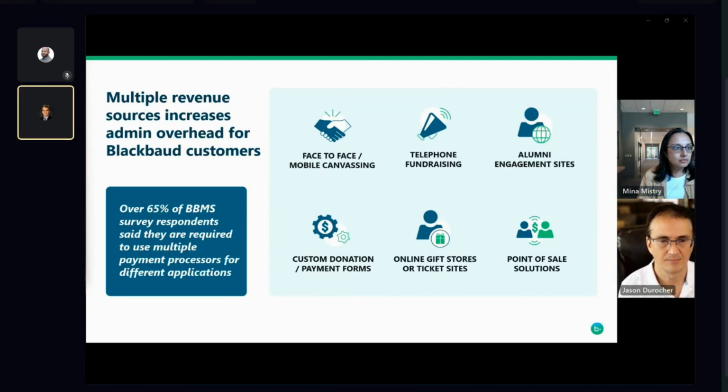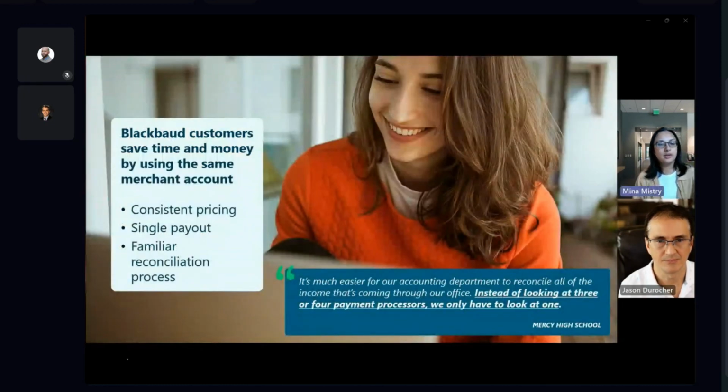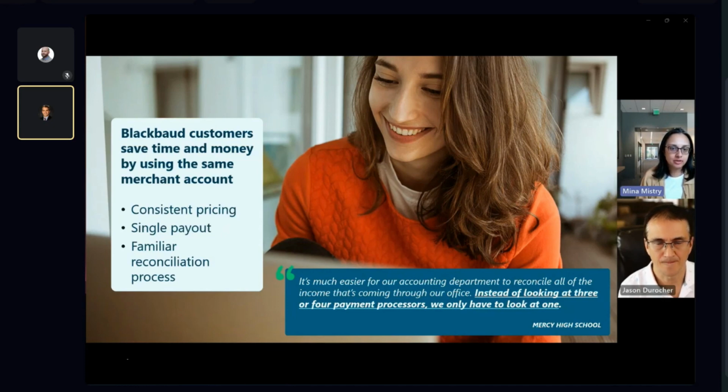So I'm going to take control of the slides here, and the Sky Payments API comes into play to help our customers avoid that additional overhead of working with new partners. And again, being able to use that existing same merchant account through BBMS. We've seen it eliminate a lot of pain points and potential barriers even to adoption of the new software.